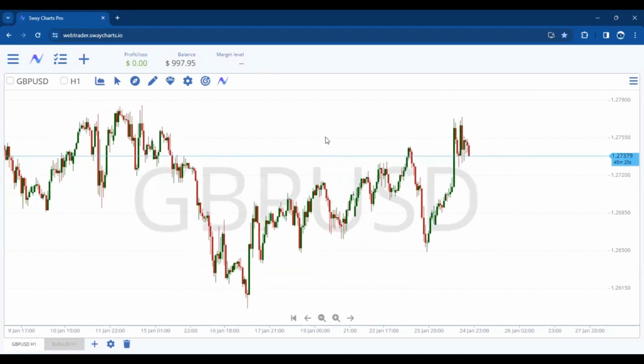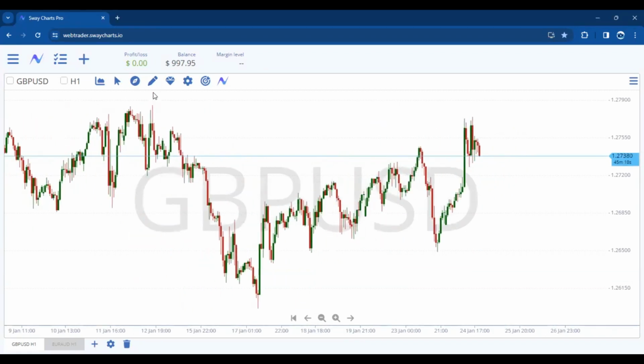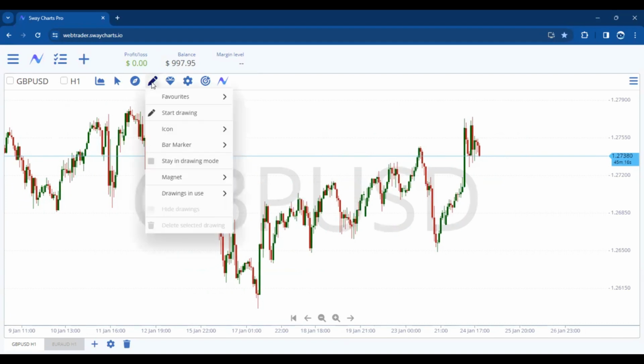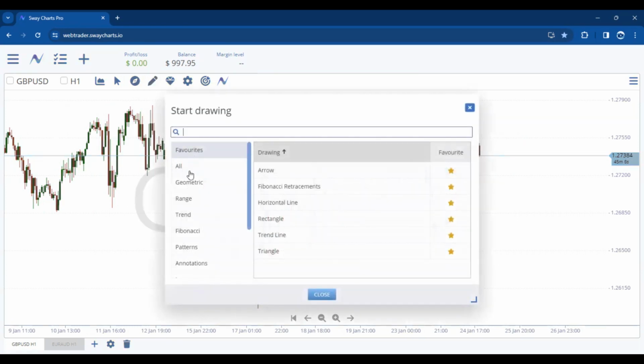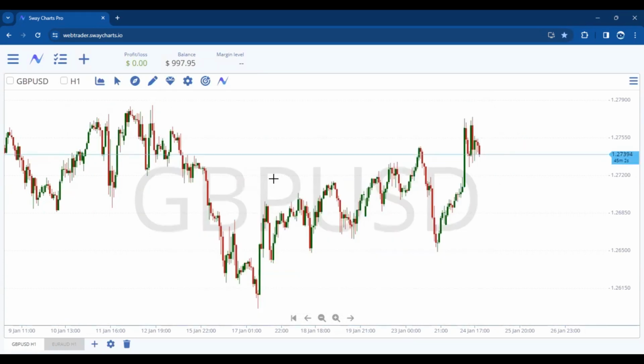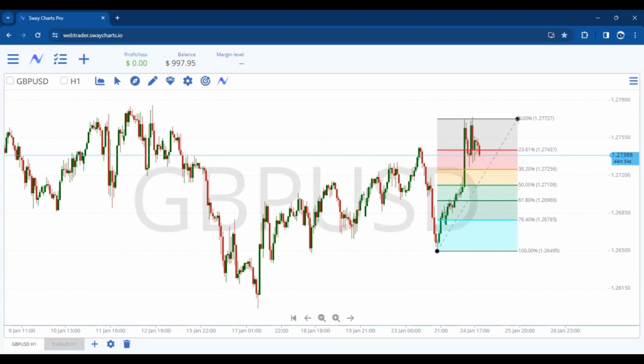So I would also quickly go on to the tools icon right here, this drawing icon. When you click on this drawing icon, you can click on start drawing if you want to add drawings to your chart. You have different types of drawing tools you can use on your chart. I love to use the fibs a lot. So if I pick the fib tool right there, I'm able to run my fibs and have access to all of this. You can see how clean and smooth the fibs look on this platform.